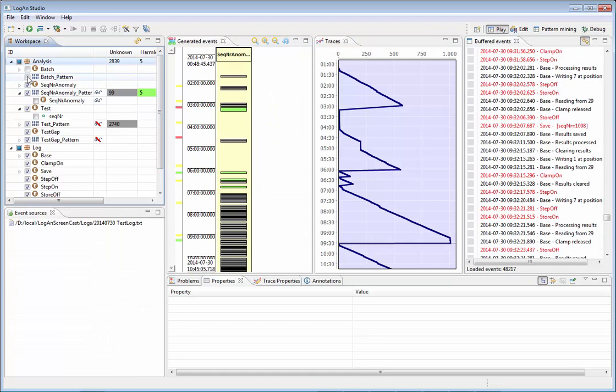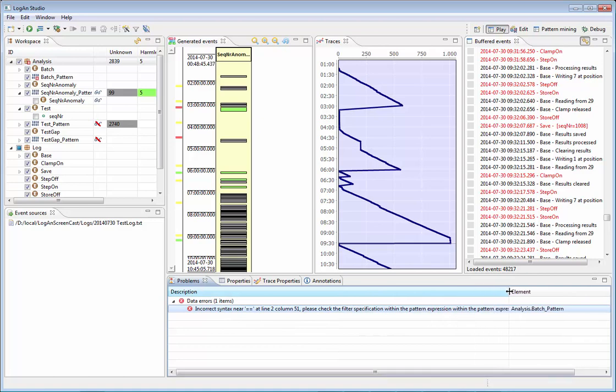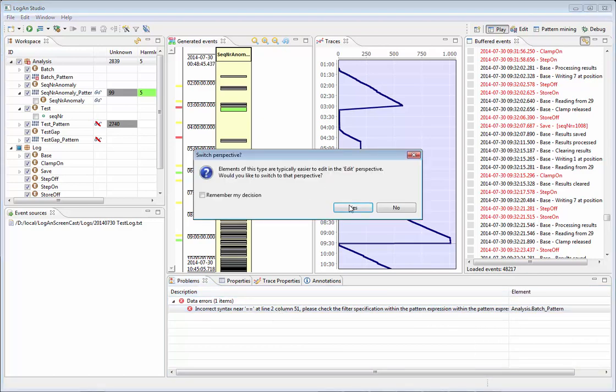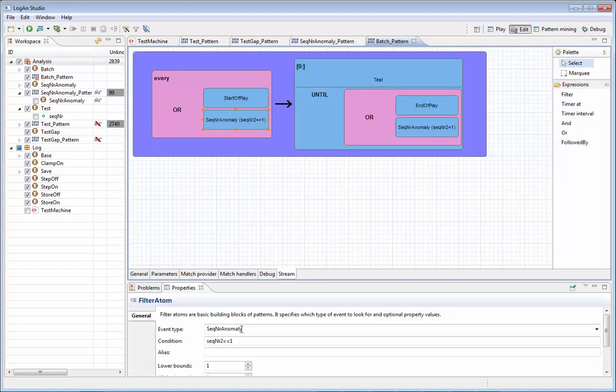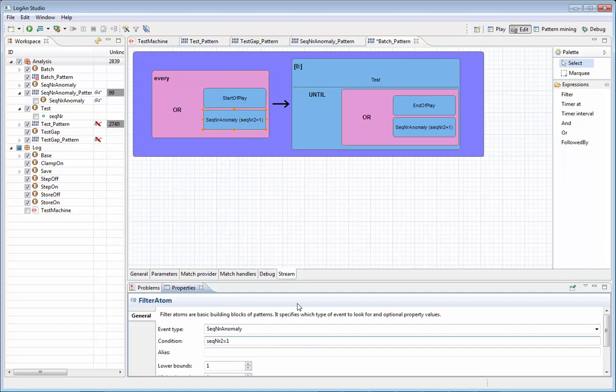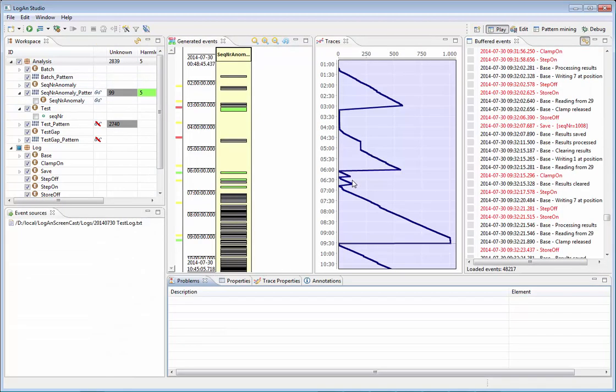We activate the pattern. Oops, we do have a mistake here. So LogAn puts a red cross. What is wrong? It says my double equals sign is incorrect. It seems I made a typo, so let's edit again. It brings us to the location of the error, which is in this case the pattern stream syntax. So let's look at the graphical view, and yeah, clearly I have put two equals signs there, which is not correct according to the syntax of Esper. So that is fixed. We save it again, no error anymore.